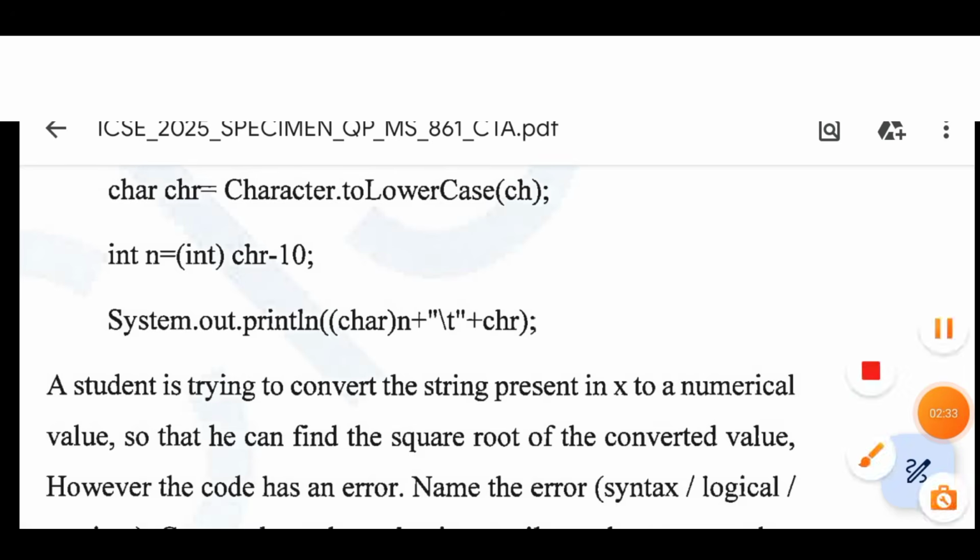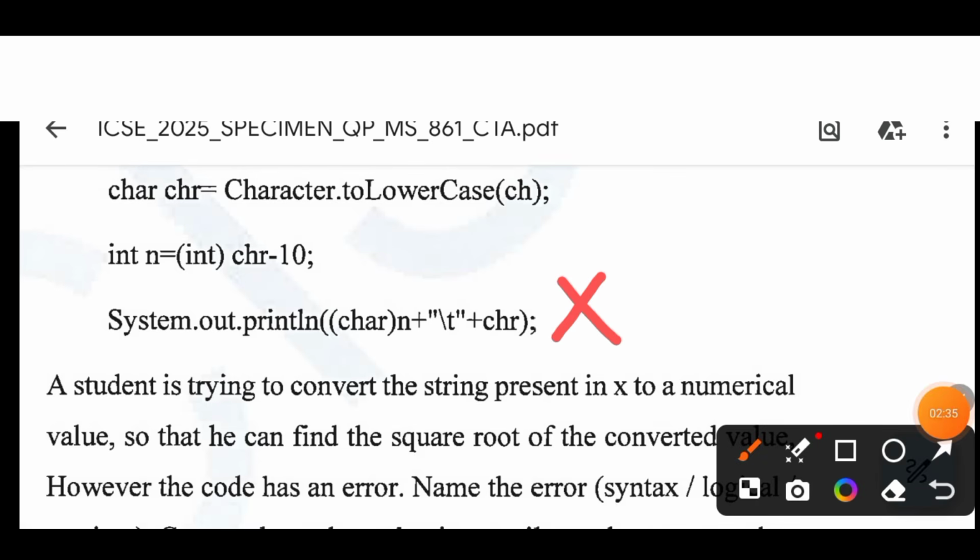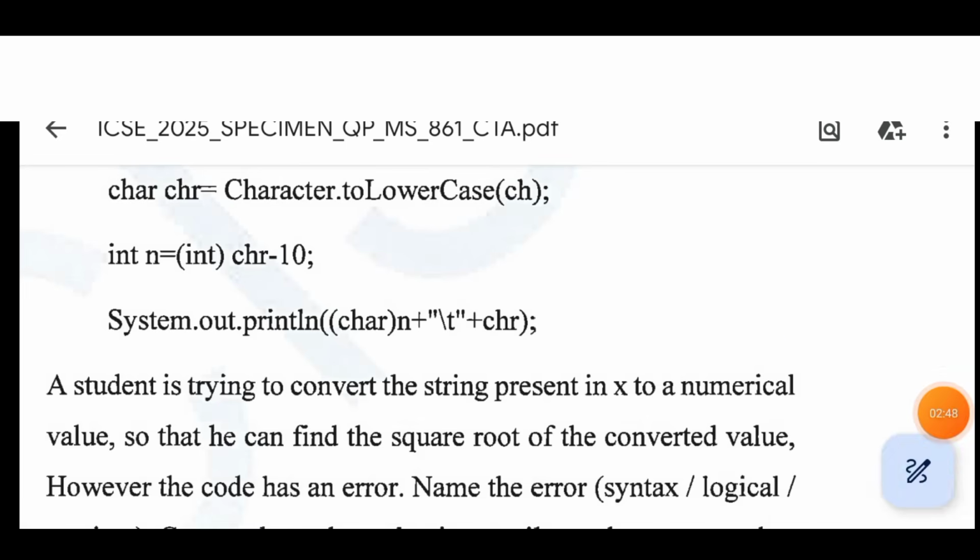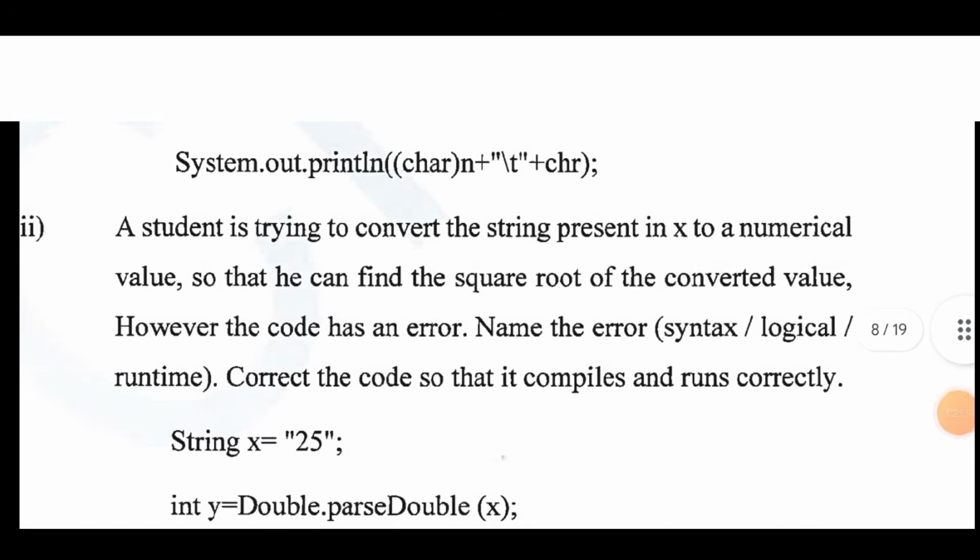After the printing of capital X, there will be a gap of a tab, 8 spaces, and then CHR will be printed. And the CHR is what? It is small b. So this will be the output: X, then a gap of a tab, and then small b will be printed. Okay, now question number 8.